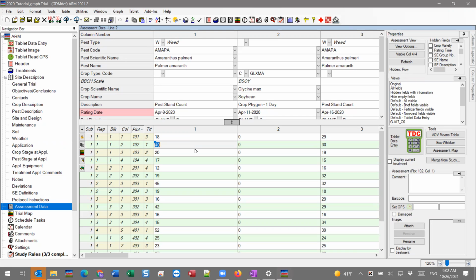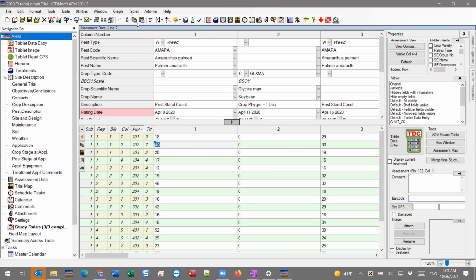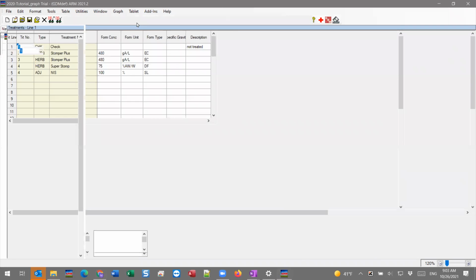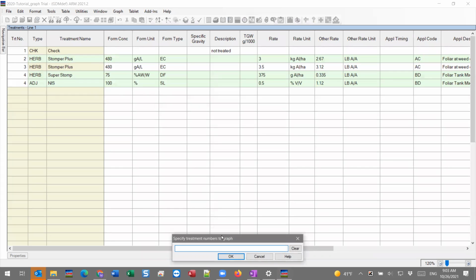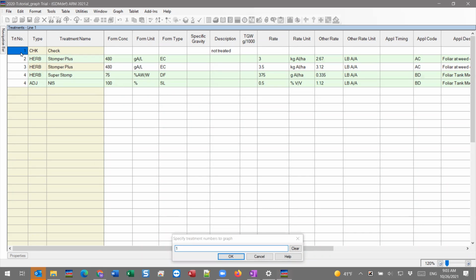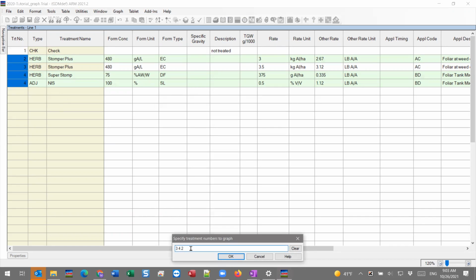So to start with, I'm just going to go up to the menu at the top that says graph and generate a new graph. There's a short wizard that will walk us through setting that up. The first question is, what treatments do you want to graph? You can select on the screen. Maybe we are not interested in the untreated check, so you can click and select the treatments that you want, and they will appear listed down below.